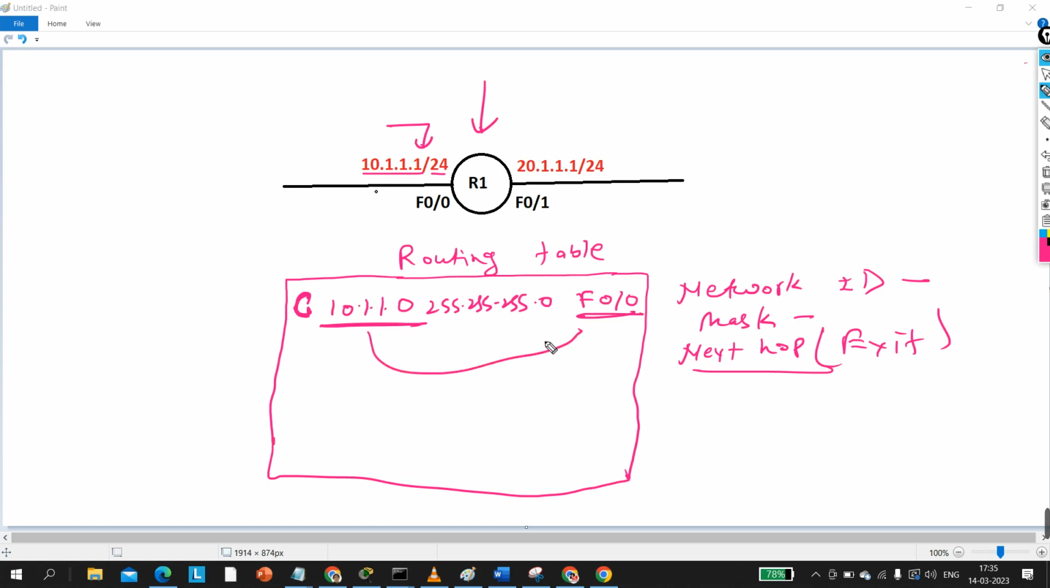Can you tell me again? How do we configure an IP address on a router interface? For that, you have to run a command. In global config mode, you will go to interface F0/0, and here you will run the command ip address 10.1.1.1 255.255.255.0.